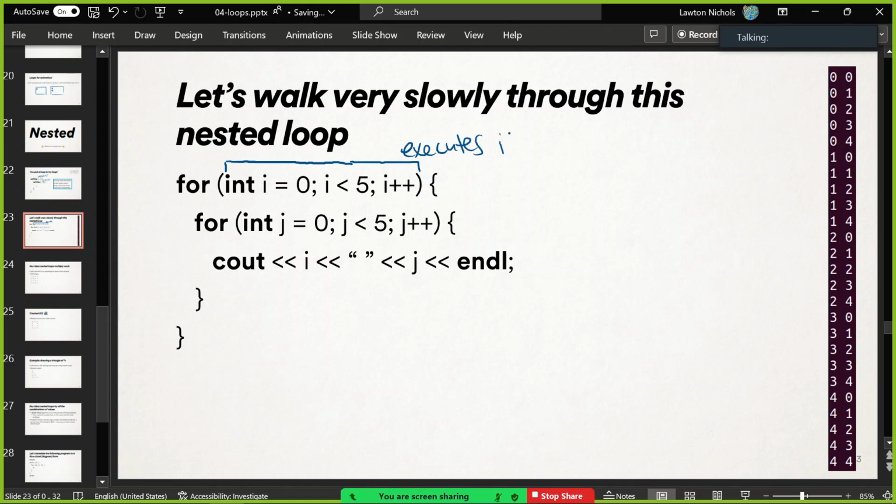Executes its body 5 times. Right? I hope that makes enough sense. So whatever's in its body, it's going to run 5 times just by this setup for the loop. All right? Now here's an inner for loop. It's working with J. It's making J go from 0 to 4. Again, it's going to execute its body 5 times.